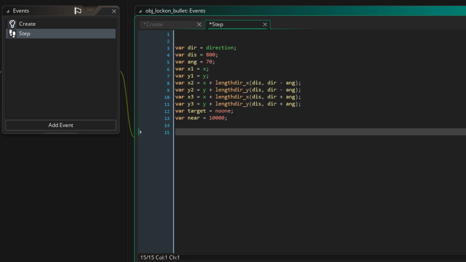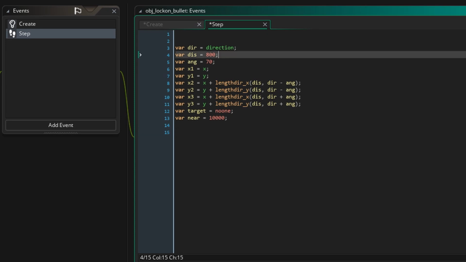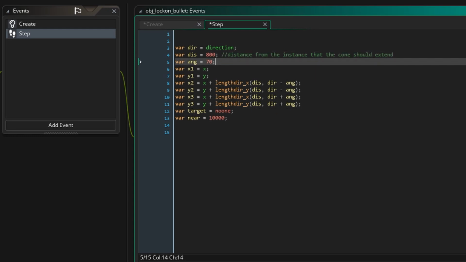Alright, so those are our variables we set up. Okay, so this is the distance. Distance from the instance that the cone should extend. And these are important so that you can change them later.